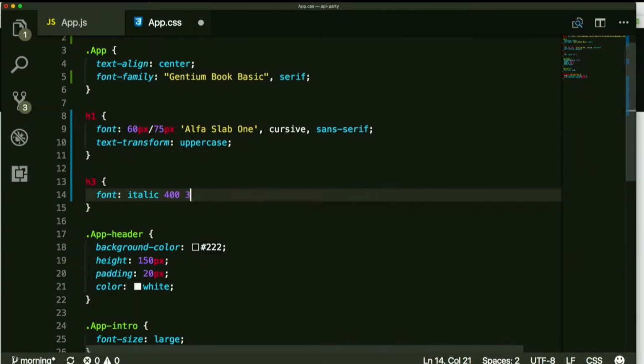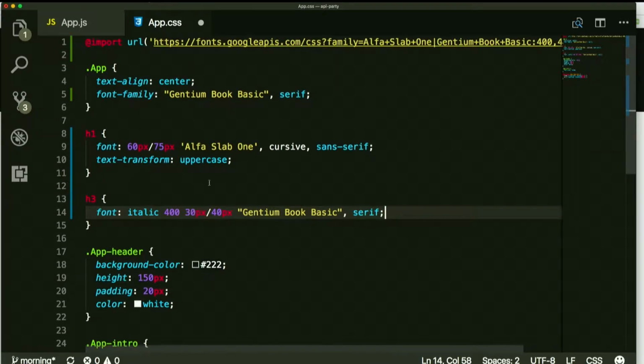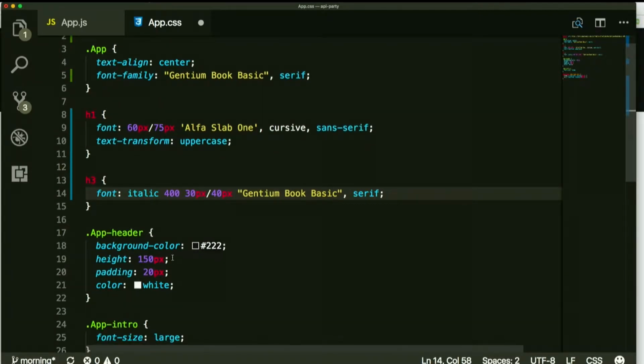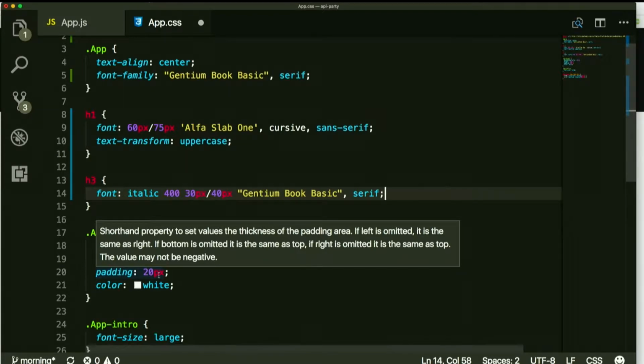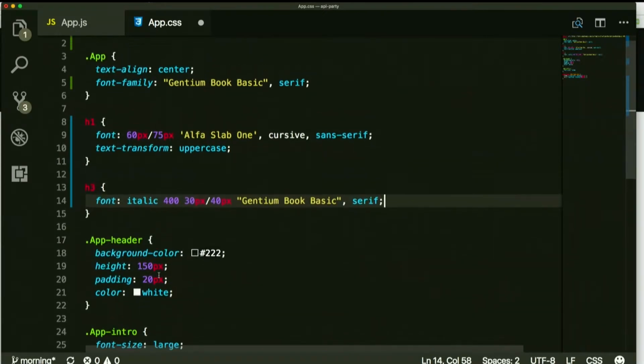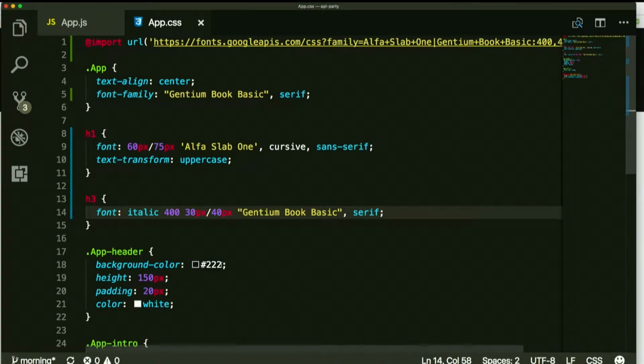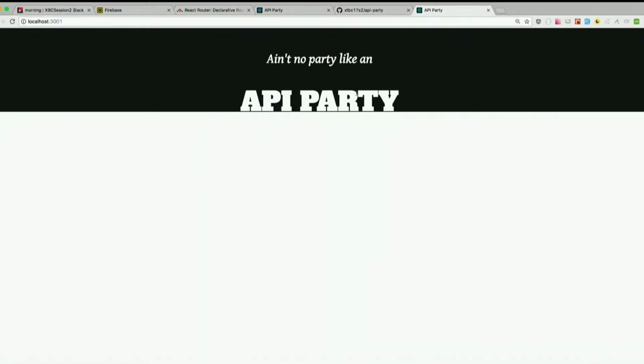400 is the font weight. All right, app header we're going to leave the same. We do want it to have a black background, be the same height, and have the padding. Let's see what else. I think that is pretty much it, right? How's that look? Pretty good, pretty good. Real nice.